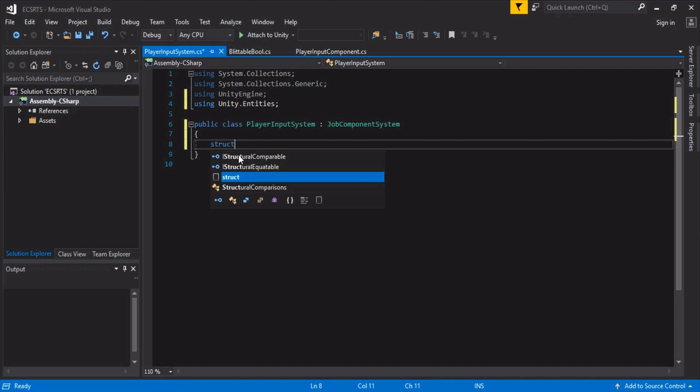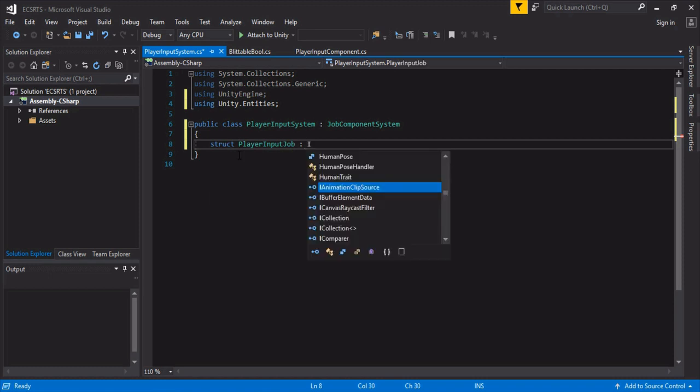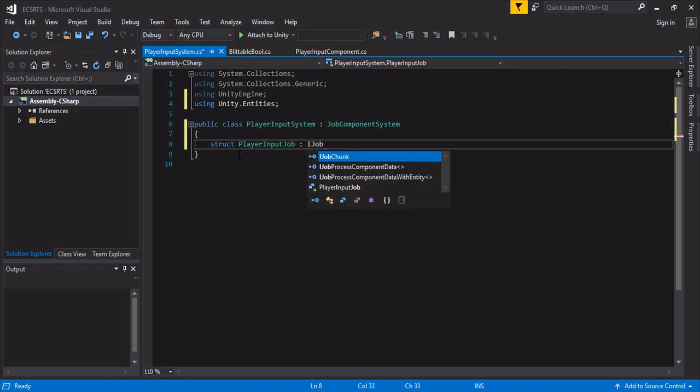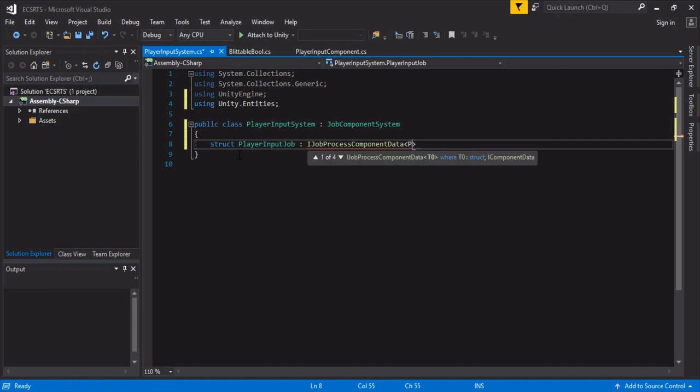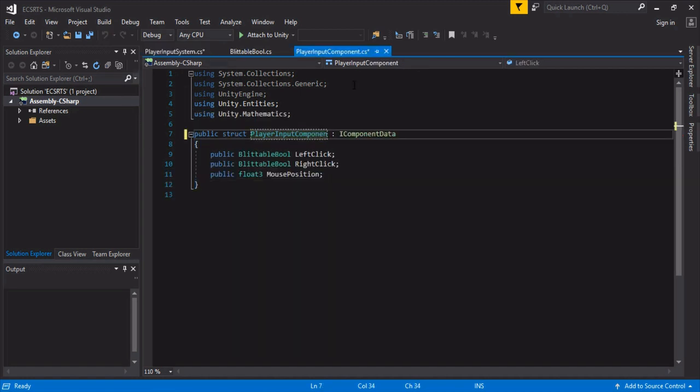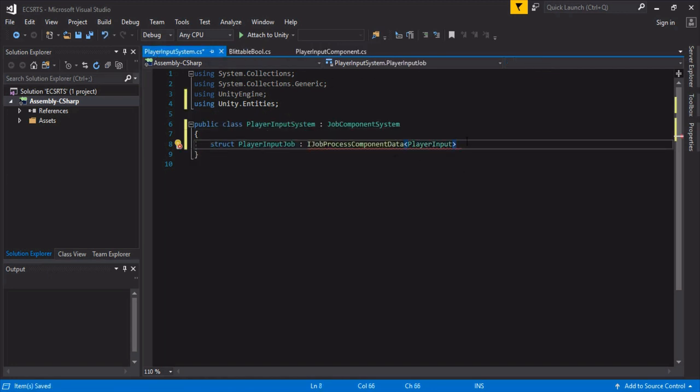So let's create our struct, and we'll just call it PlayerInputJob. It's going to extend from IJobProcessComponentData, and we're going to take in a PlayerInput. I think I named it PlayerInputComponent, but we should probably just name it PlayerInput. There we go. Here we go, IJobProcessComponentData.